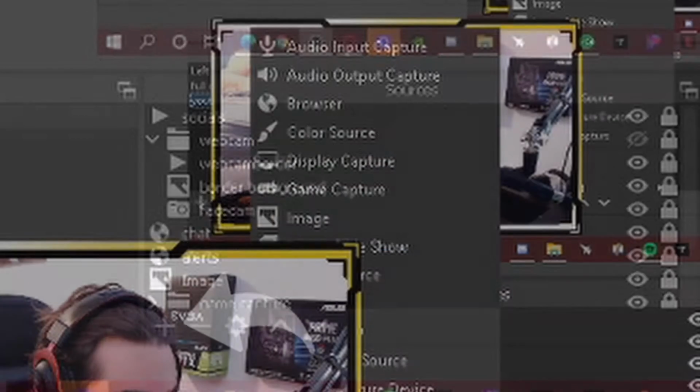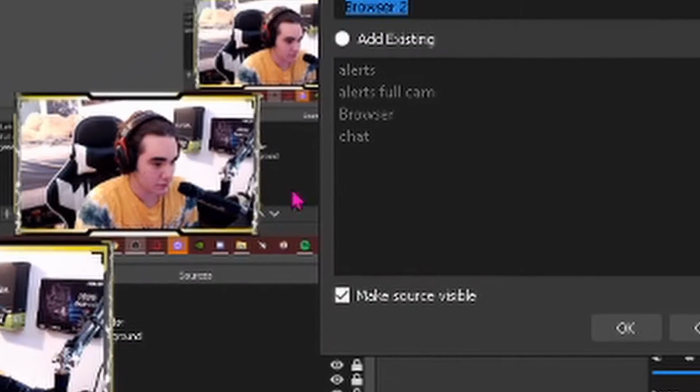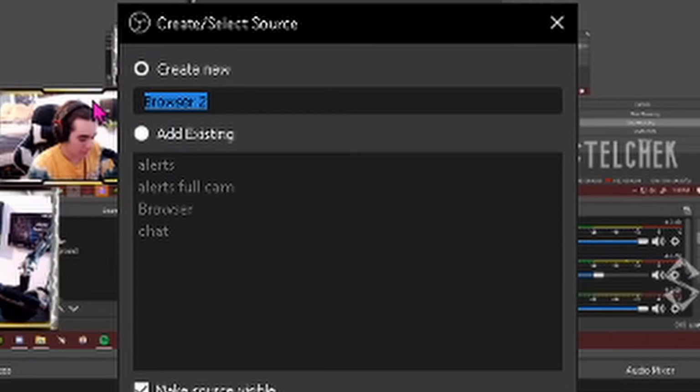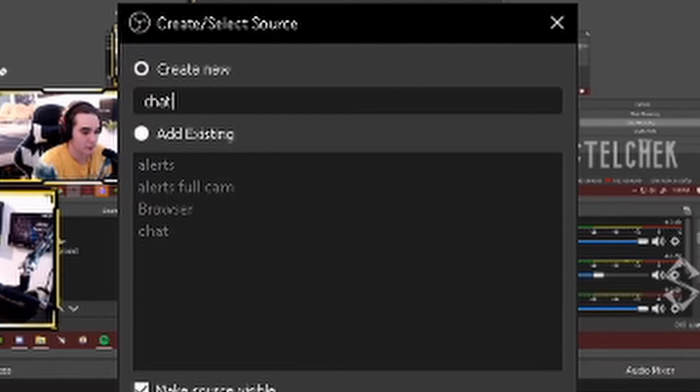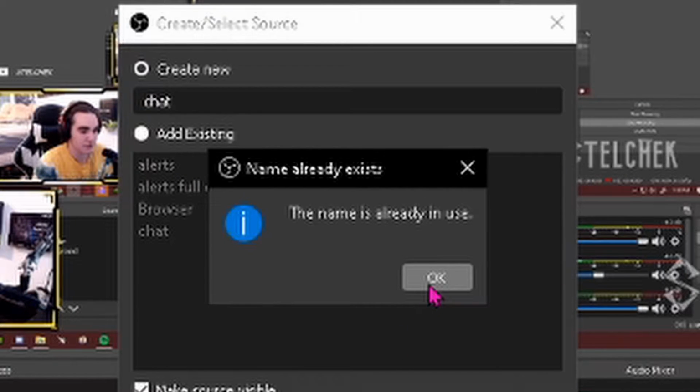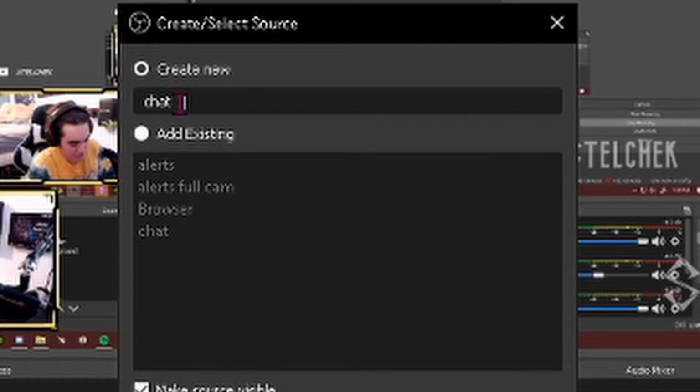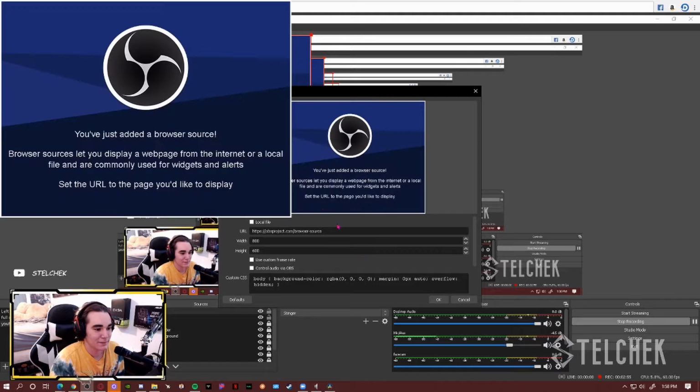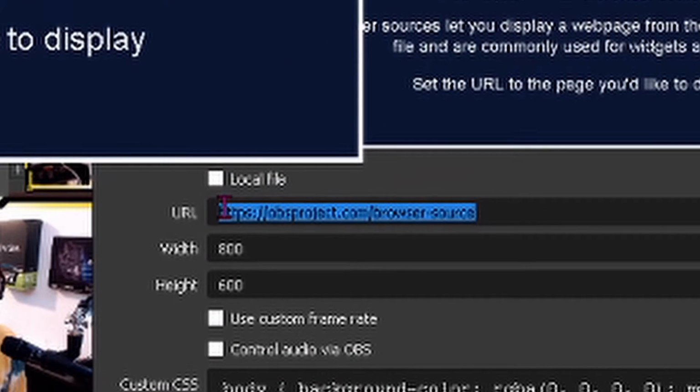As you can see, we are on the OBS and I'll show you how to put it in. All you have to do is press this plus next to sources, go to browser, create a new browser, name it chat or name it whatever you want. It doesn't really matter. You press okay. It's already used. Of course, I'll just put it 1, 2, 3, 4. Okay. And then right here, you paste in your URL.